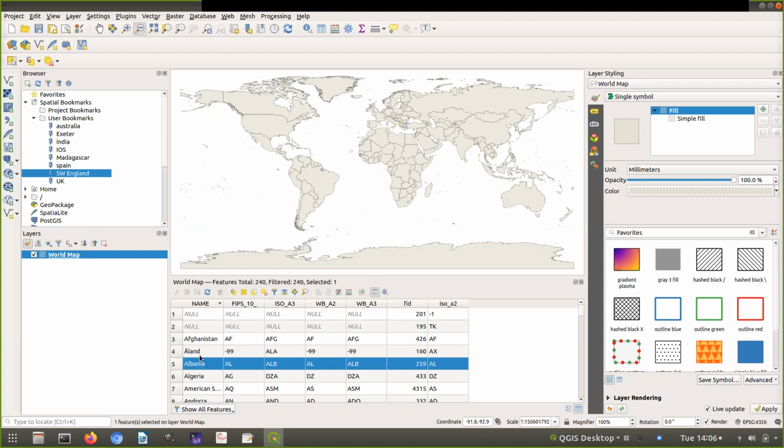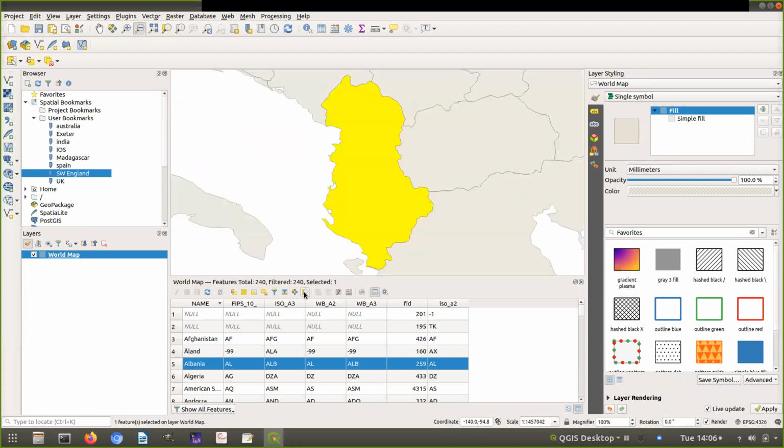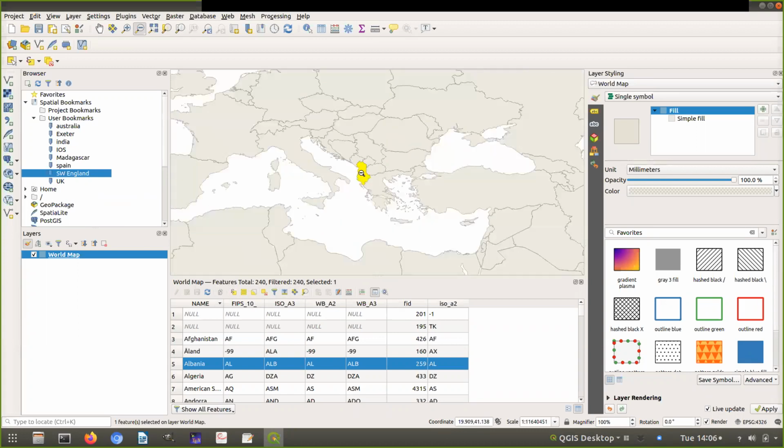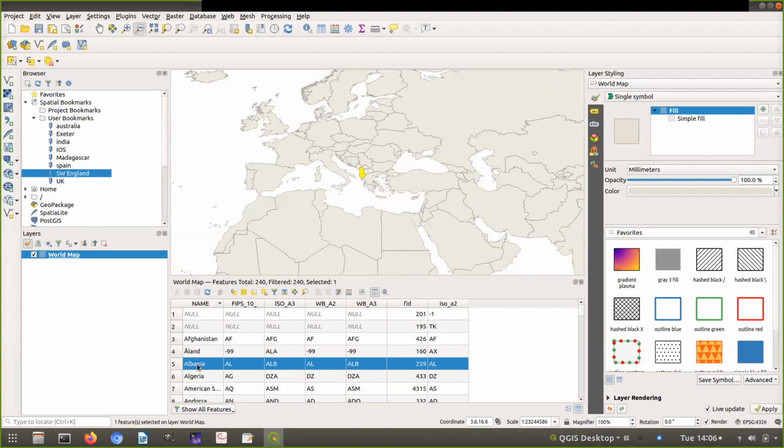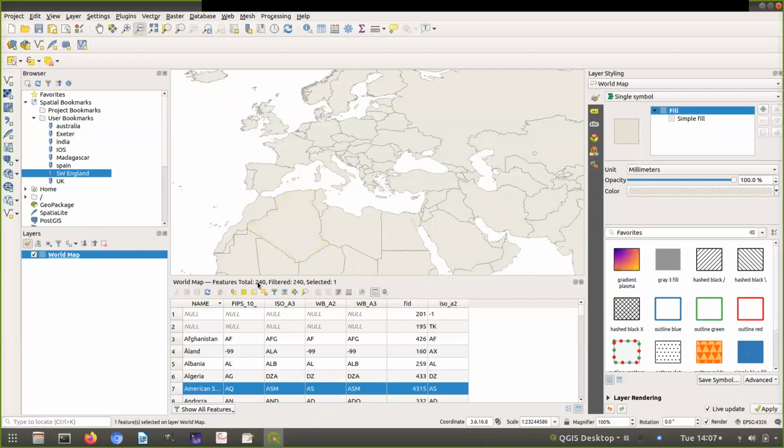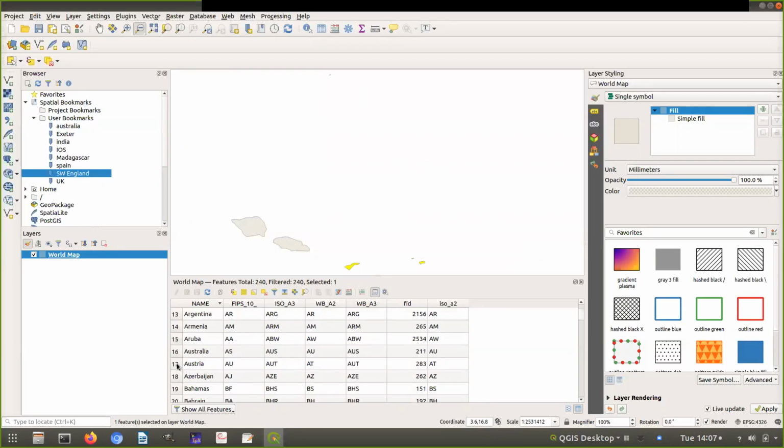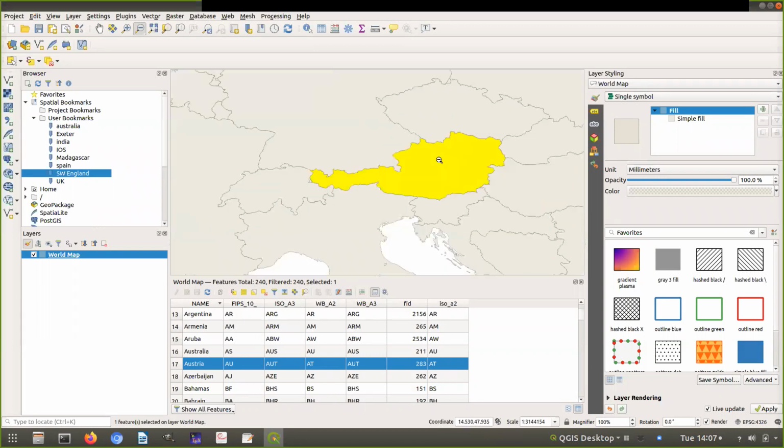If I click on Albania, it's saying one is selected, and on the map anything selected is highlighted in yellow. Unless you know where Albania is, because it's quite small, you may not spot it, so you can use the icons which have the yellow on them in order to zoom. This one is zoom to the selected feature. By clicking that, it takes me to the polygon for the one I've selected here. So that's a way of going from looking at data in your database file and finding it on your map.